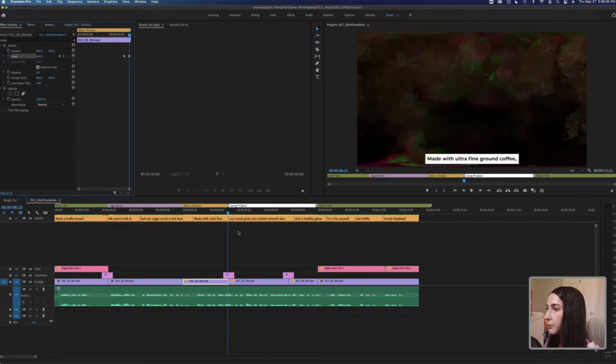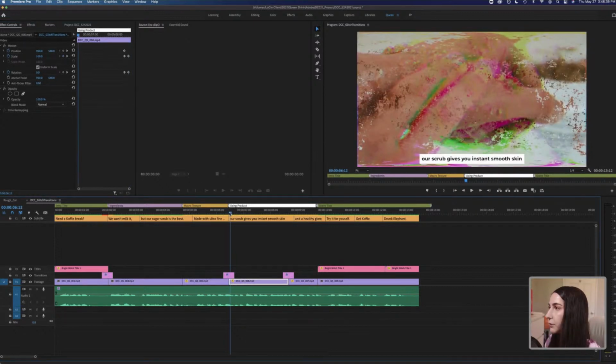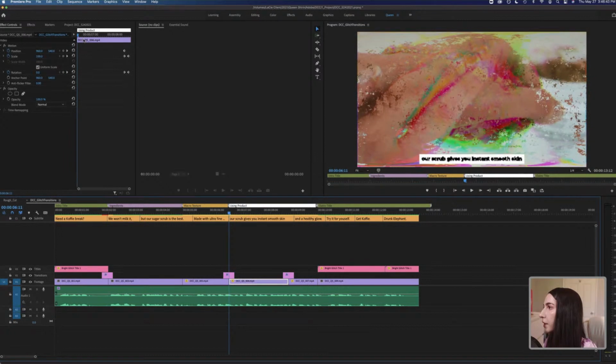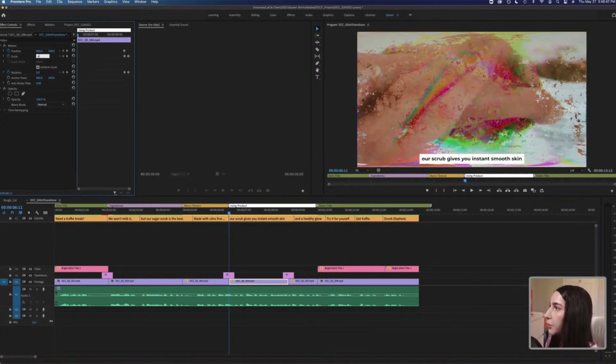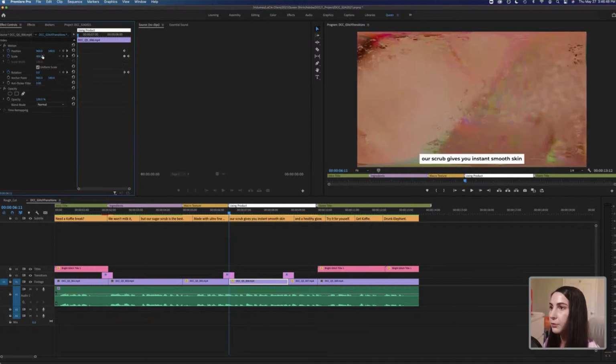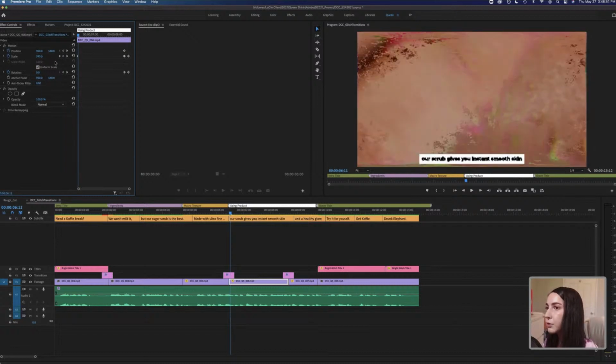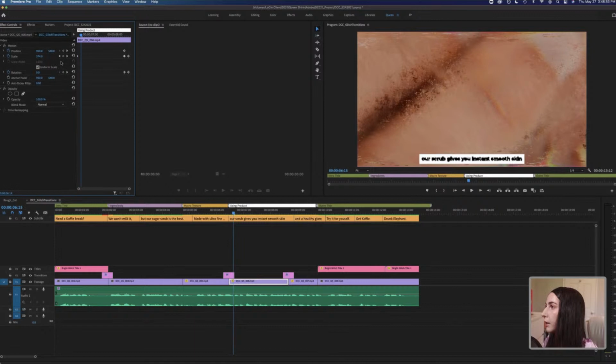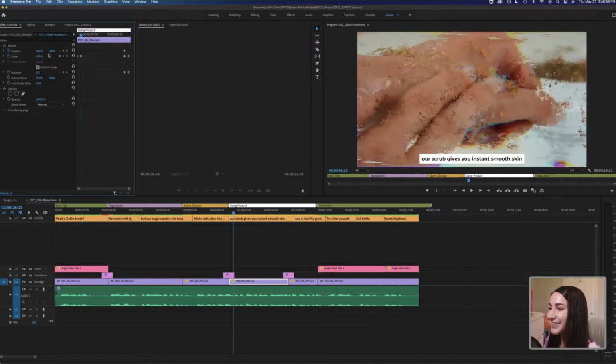So now we will go over to the next clip and then do the same thing, but in reverse. So this is our first frame. We will set our scale to 400. And then we'll tab over 1, 2, 3, 4, and set this to, wait, not 0, 100. Okay, there we go. And then let's take a look at that.